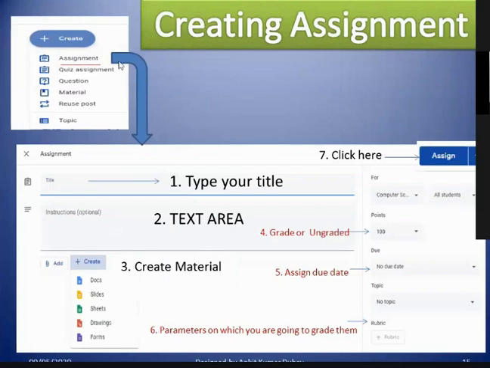So first is assignment. When you click on assignment, you will find the title. You have to type the title of your assignment. Suppose you are teaching history in BA, so you can type BA first year history. Okay, and next is your text area. If you want to type any instruction for them, you can type it here. It's optional actually.